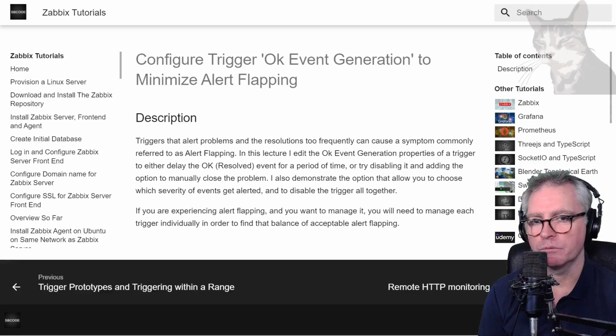Okay, so we're at the point where we're probably getting a lot of alerts in our email, Slack, Telegram, or any other media type you've set up. So depending on how sensitive your triggers are, you may be getting a lot of alerts.